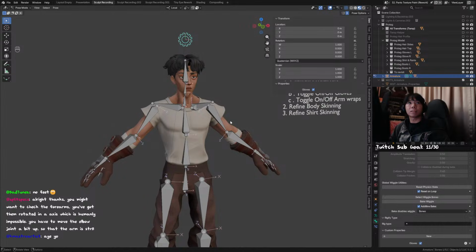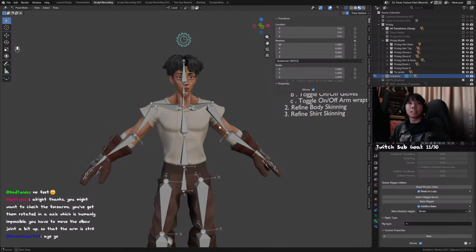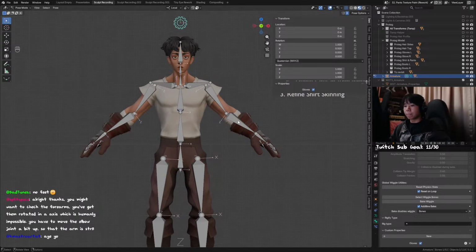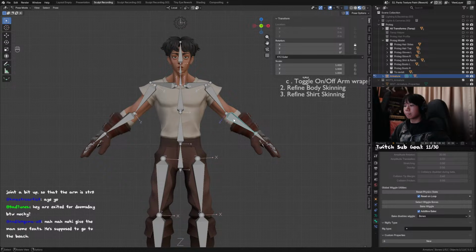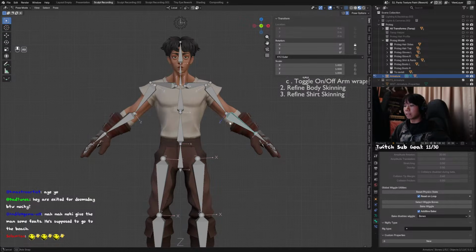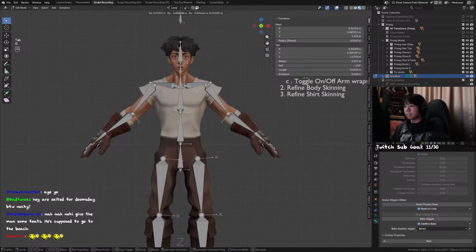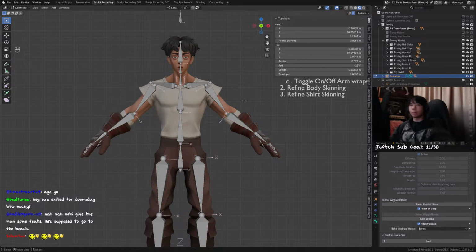Check the forearms. You've got them rotated in an axis, which is humanly impossible. You have to move the elbow joint up a little so that the arm is straight. I see what you're saying. Fair enough. I'll fix that. Yeah, I'll fix that right now. No. Let me just observe this skeletal system. Skeleton.